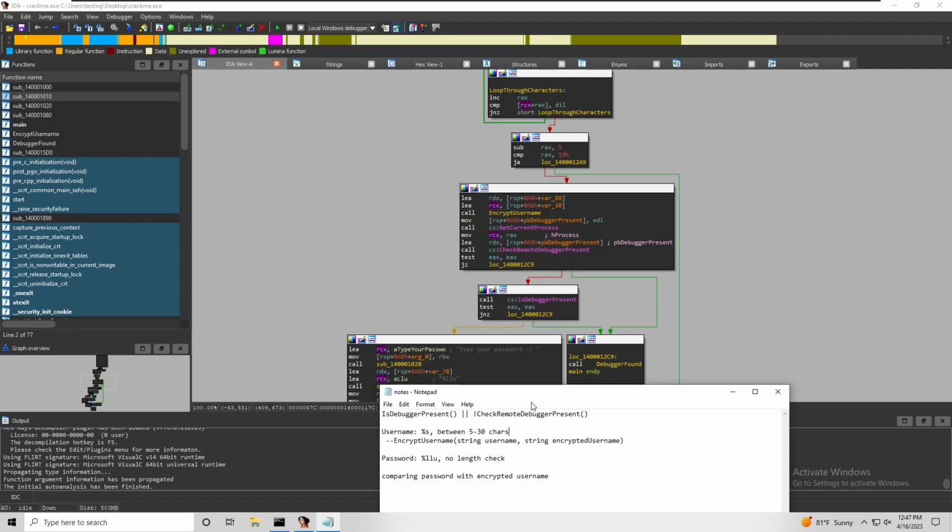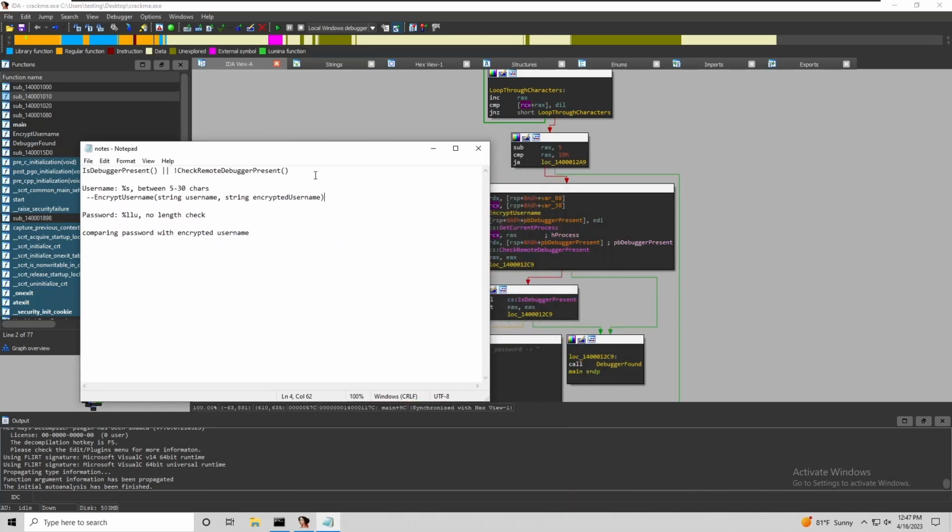Okay, so we have a good idea for what the program's doing now. It's doing these basic debug checks. It's checking the username is between 5 and 30 characters and it's formatting it as a string. It's encrypting it into an encrypted username variable that's being passed to this function. And then for the password, they're expecting some sort of key in the form of an integer or a long, and then they're comparing the password with the encrypted username.